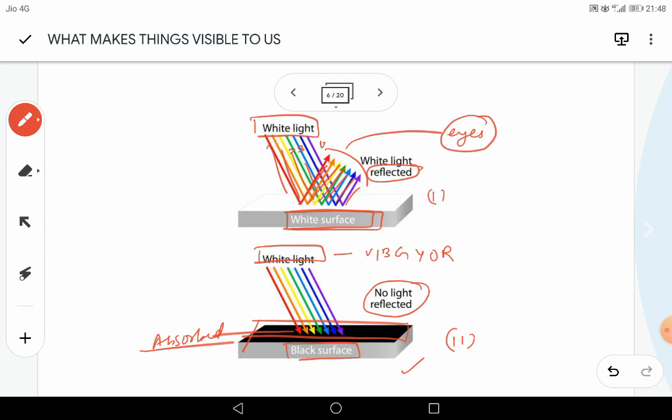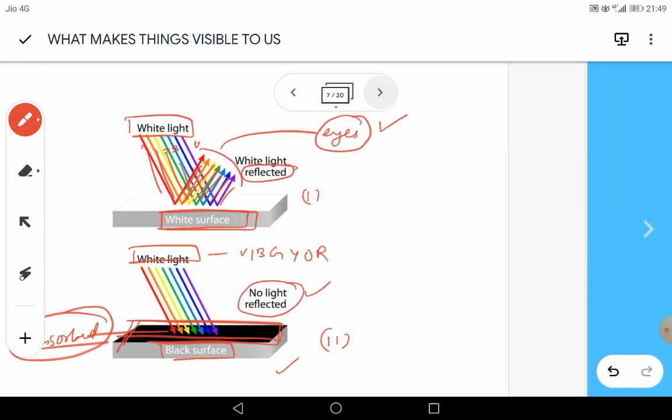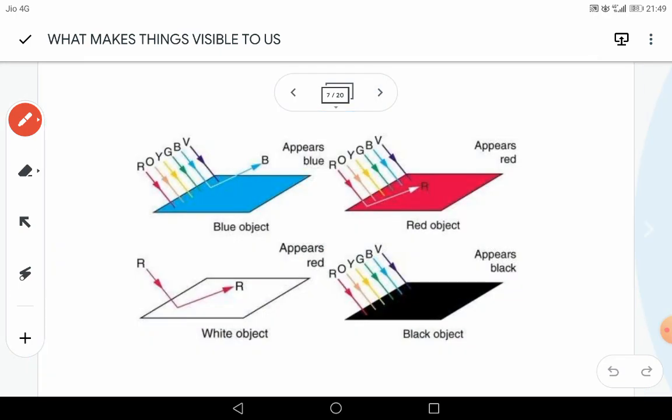So remember that when all the 7 colors are reflected, they will enter into the eyes, and it will make the surface look white. And if all the 7 colors are absorbed and there is no light reflected, obviously no light will enter into the observer's eye, so that surface will appear to be black in color. Let us understand the very last case, and with this your topic should be clear: what makes things visible to us? It is the reflected light.